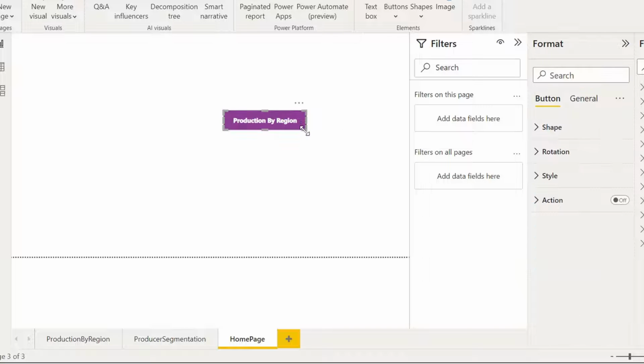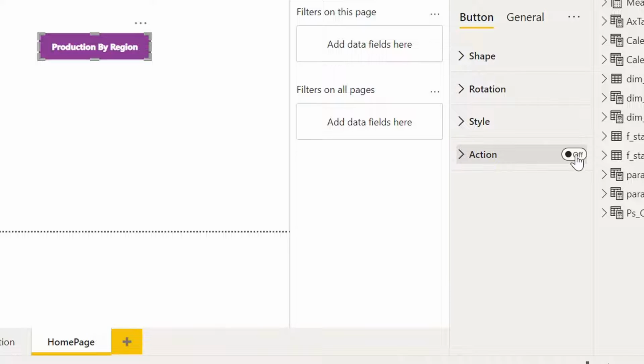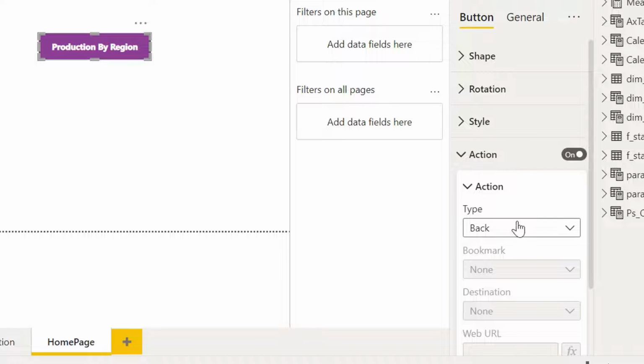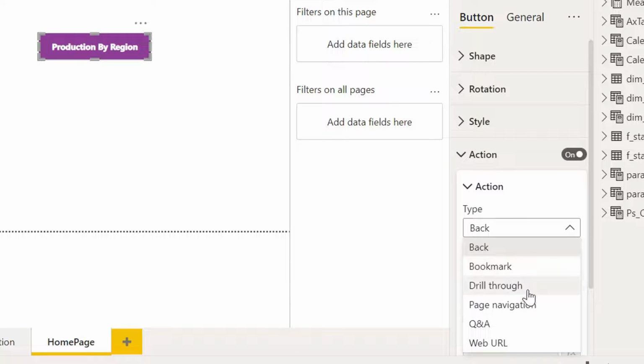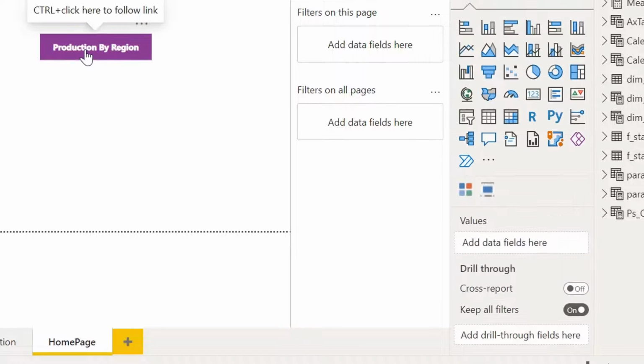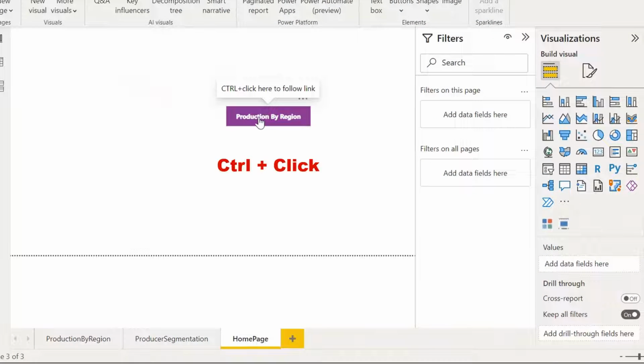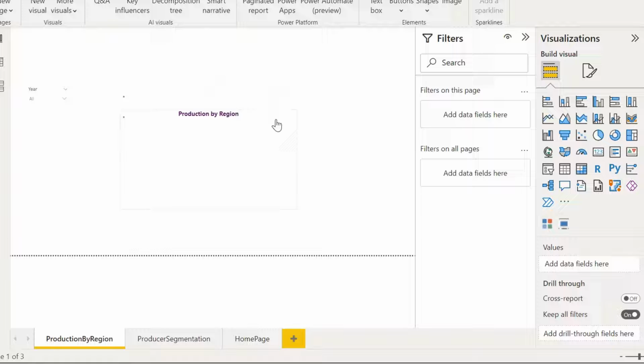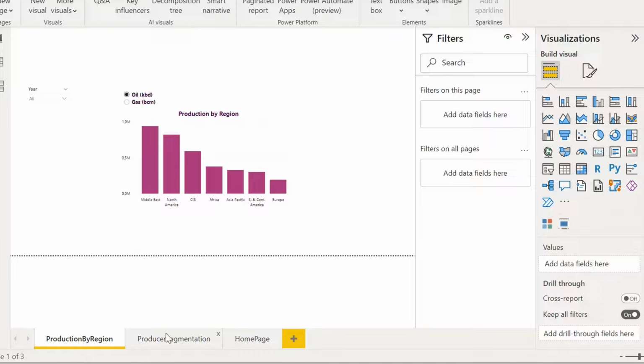Okay. If we go here in the action, I'm going to turn on the action, and the action can be going back, bookmark, drill through, or page navigation. We want page navigation, and the page we want to be the destination of this button is production by region. Now if I control and then click on this button, here when we are in the report, we need to press control and then click, but once it's published, we don't need to hold the control key. It comes to this page.